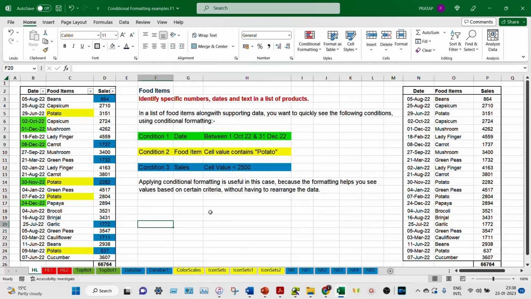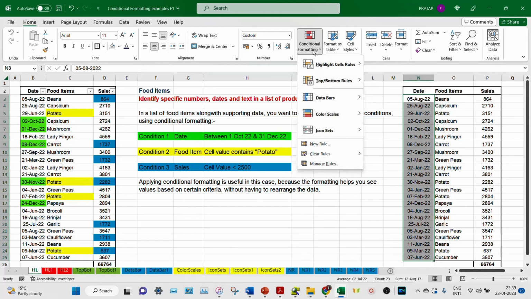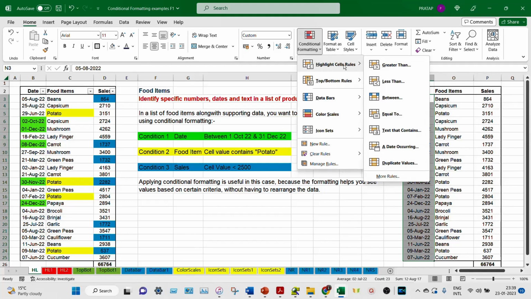Now in the data towards the left, conditional formatting has already been applied and it highlights those cells containing the 3 required conditions. Now in the data towards the right, conditional formatting is yet to be applied, and let's see how we apply that. To begin with the first condition, we first select the entire date column. Next, under the Home tab, we click on Conditional Formatting, which comes under the Styles group. And under Conditional Formatting, we click on Highlight Cells Rules.